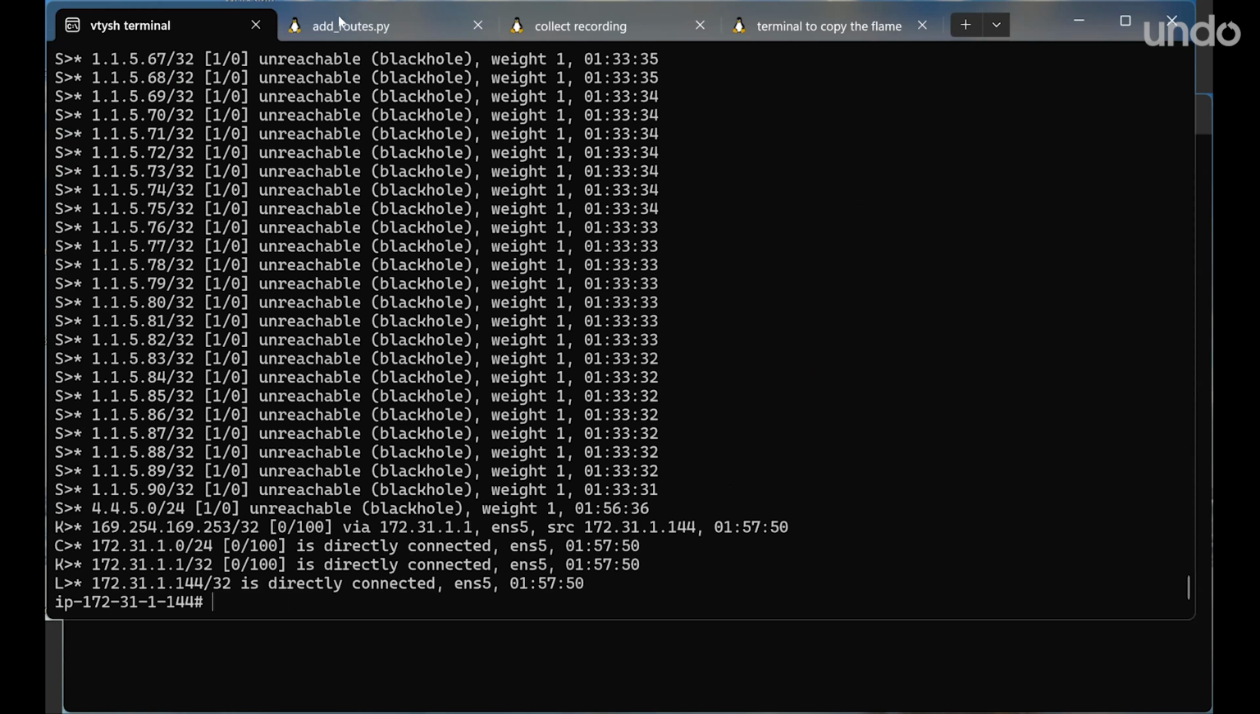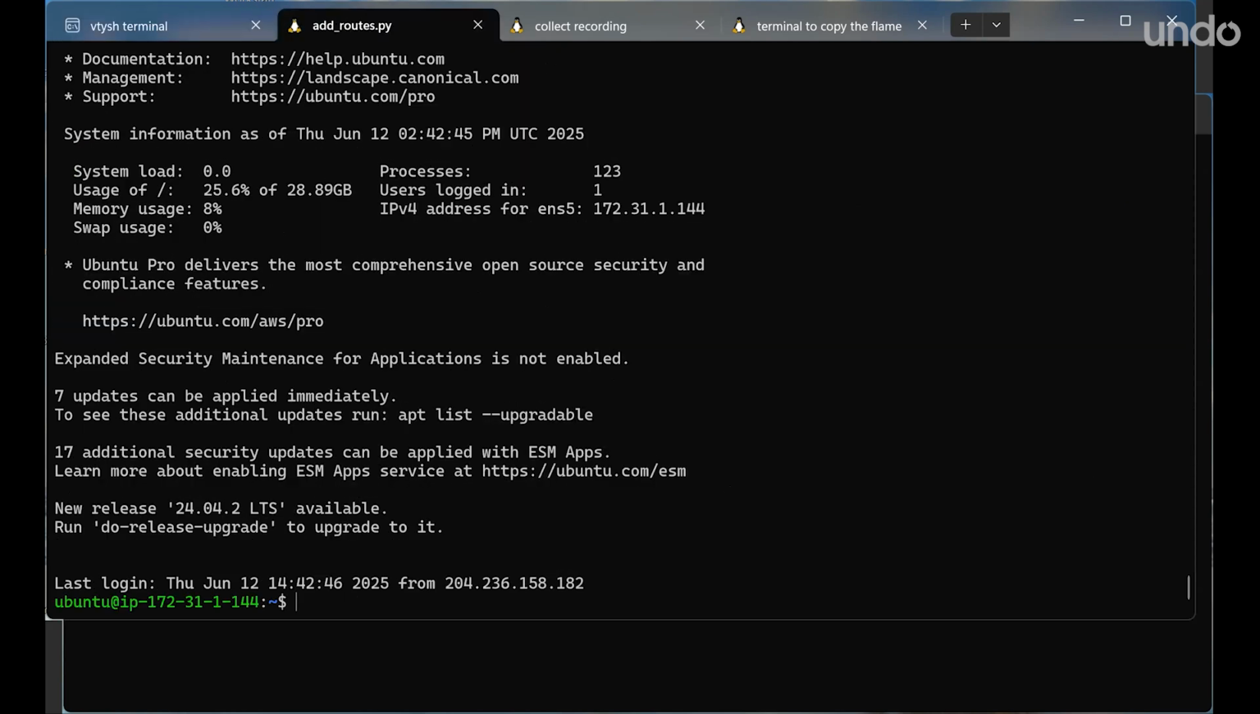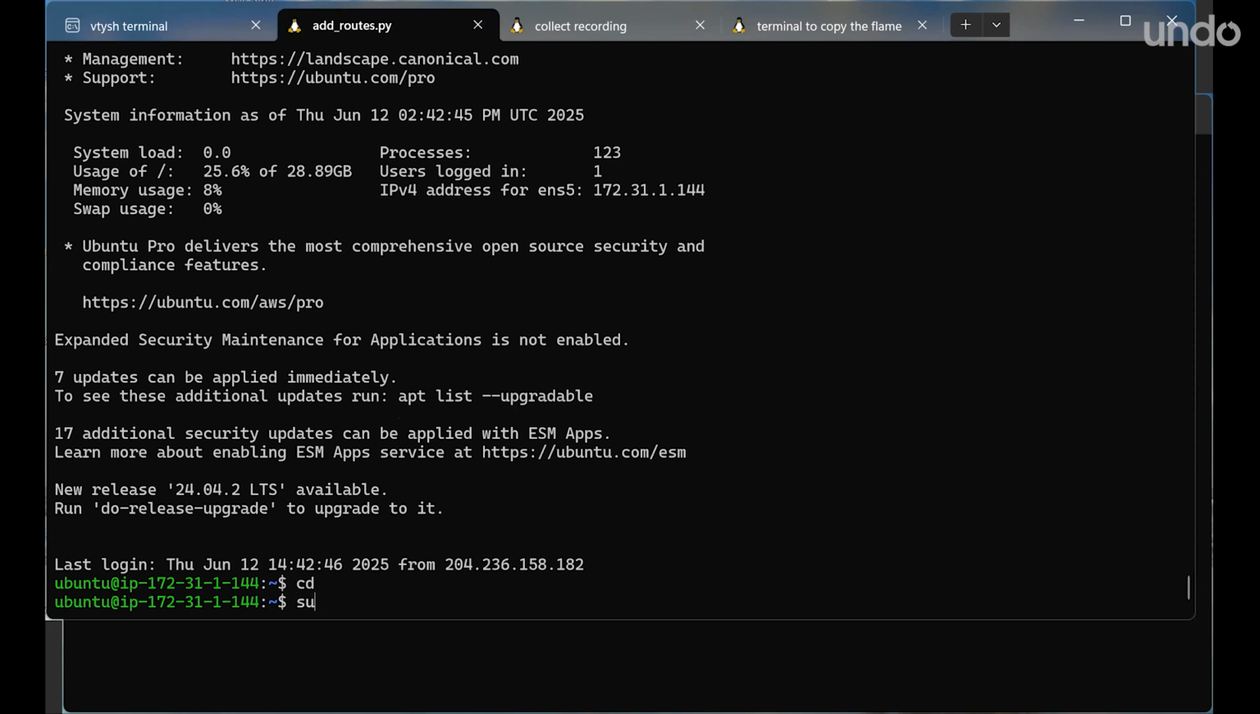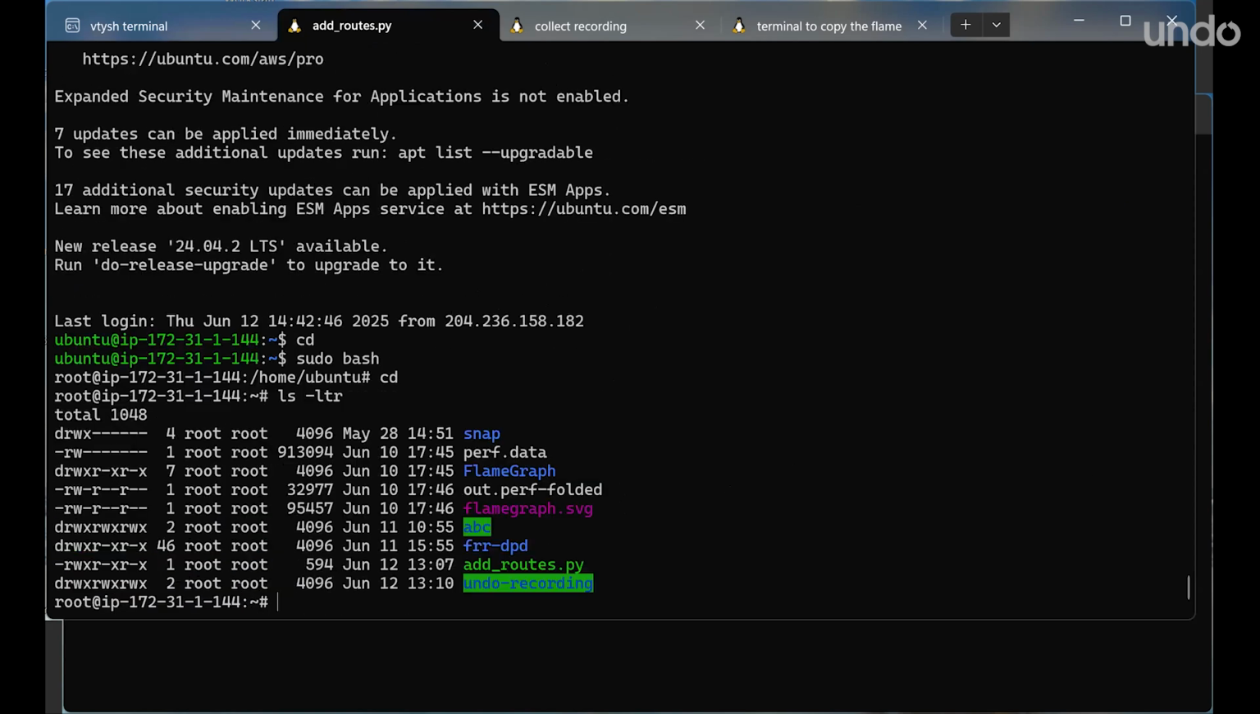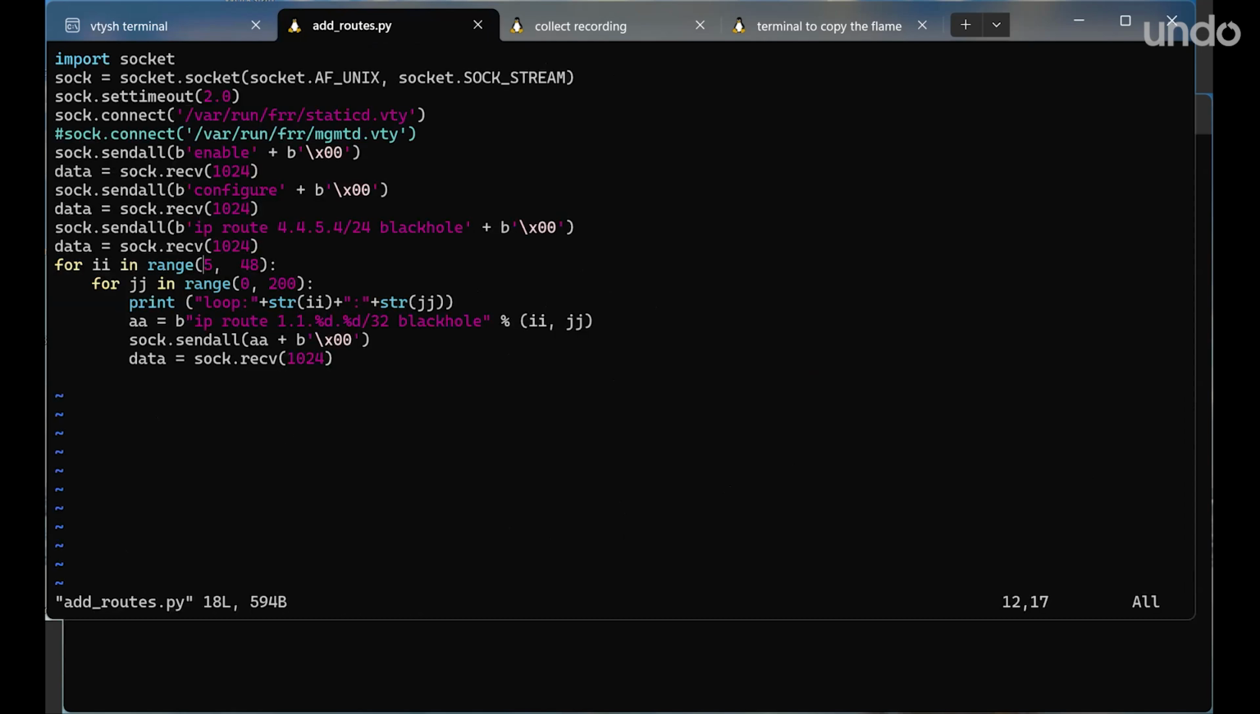Okay. So now I will go to the script that I mentioned before, which is called add routes.py. For the demo purpose, earlier it had 10,000 routes. Now I'm going to change it to maybe some fewer routes.